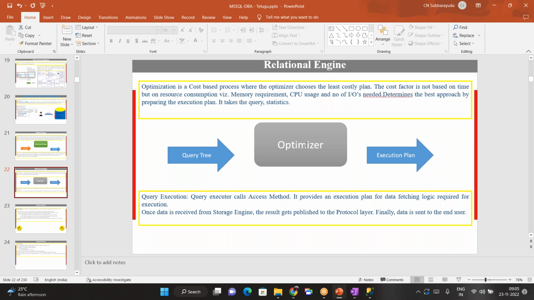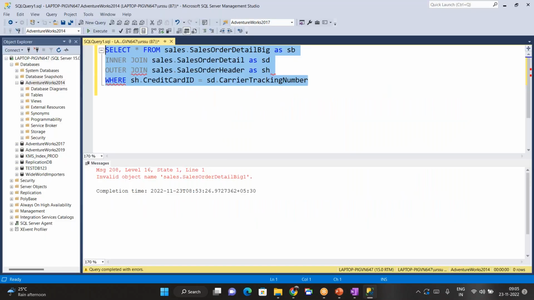Cost, what do you mean? How much memory I need to grant to your query, sir? If you want to perform this select statement, how much memory do I need to grant? How much CPU do I need to grant? How many IOPS are you trying to perform? All that it will measure, sir. That is the cost.